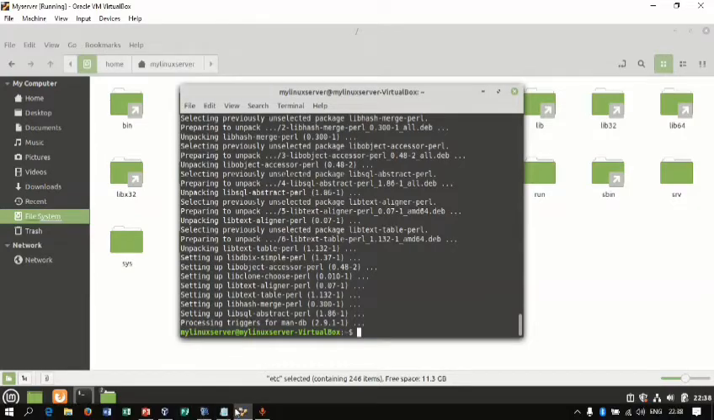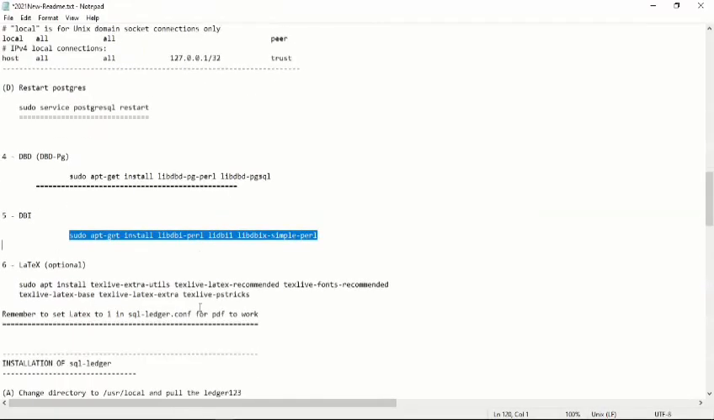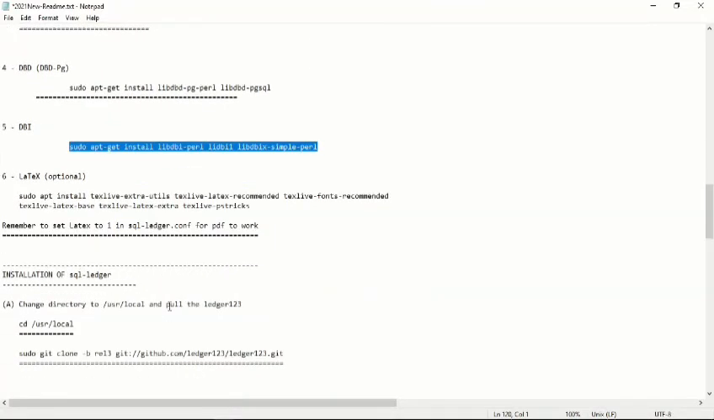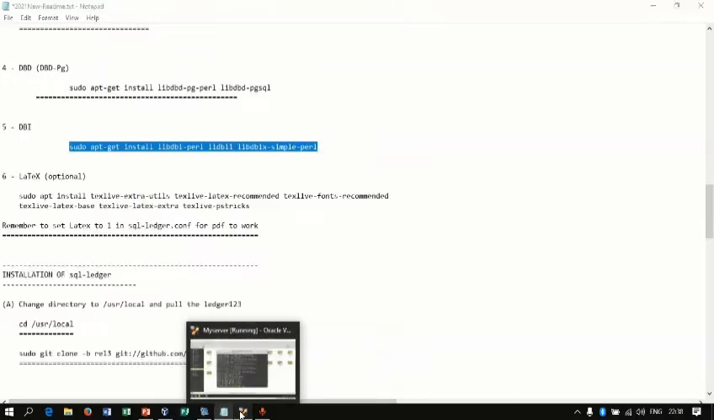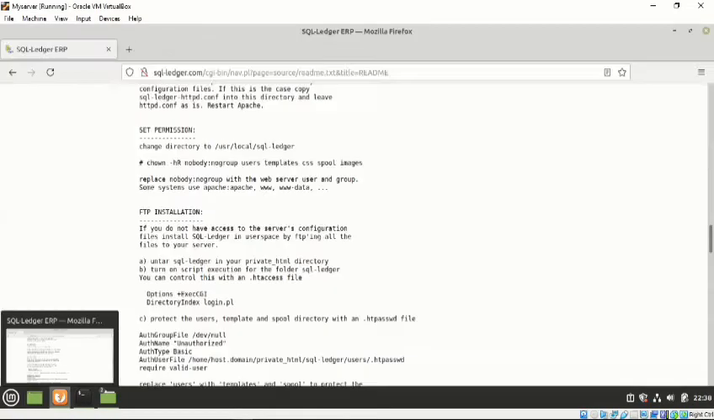Great. We now go to the LaTeX. This is very important if you are going to be printing the PDF; it needs to be installed, but it's optional. I'm not going to go ahead and install it. We are now going to go ahead and download the software.